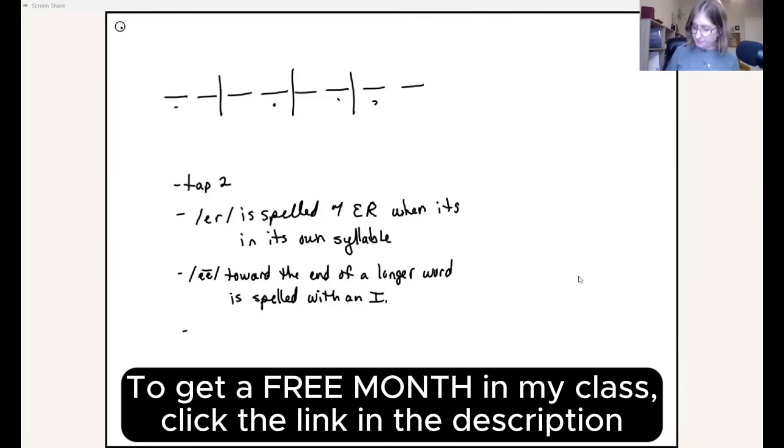Last rule. When you hear us at the end of a word, spell it OUS. The us sound at the end is spelled OUS. Us at the end is spelled OUS.